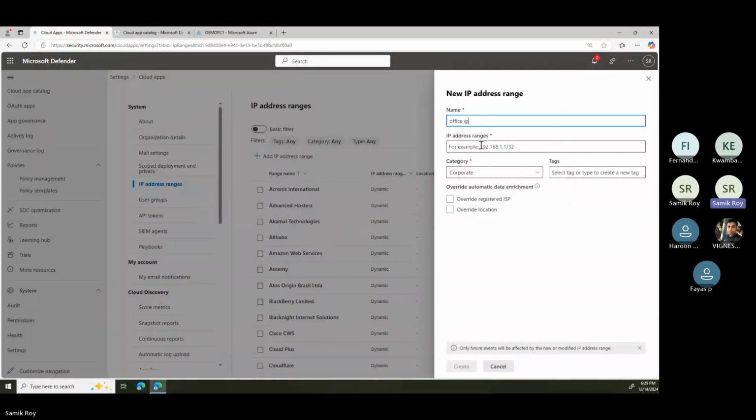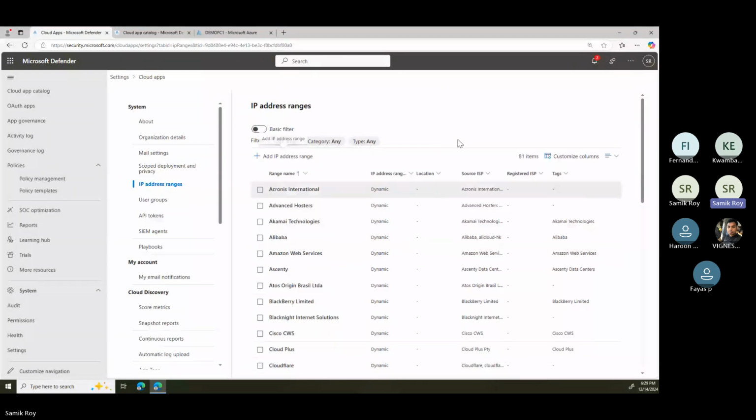office IP address, right? And then you can give a range, you can give a category for what they are: VPN, cloud providers, right? And then you can tag them as well. And then you can override location or override registered ISP, just to make sure that if you are having your own VNet or own VPN and things like that, right? So this is all as a part of settings itself.